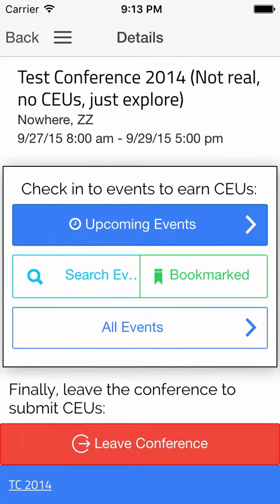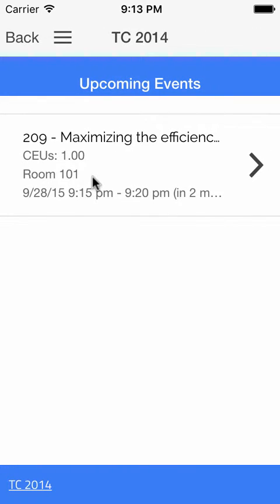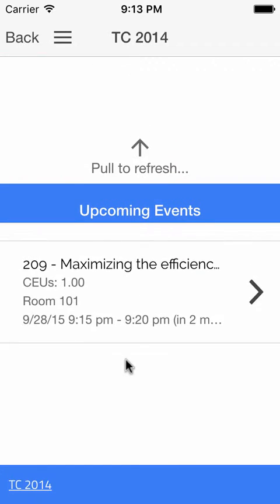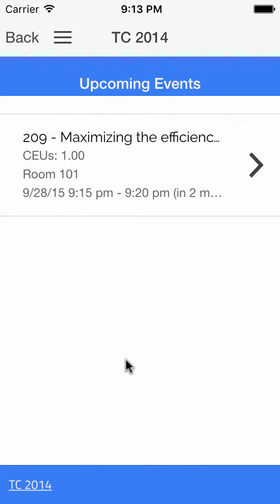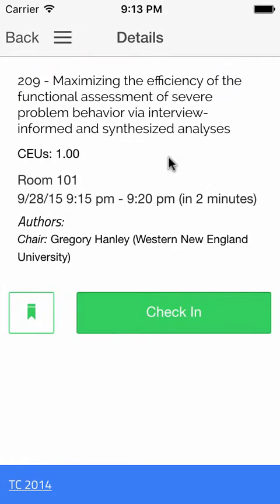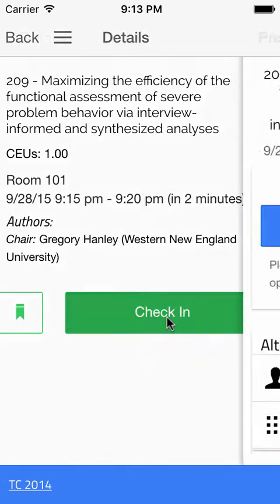Now it's time to start checking into events. Let's see the upcoming events. And here's one. If for some reason the upcoming events list doesn't look quite right, you can always swipe down from the top of the screen to refresh your list. So let's check into this upcoming event. We're going to click on that event and choose the green check-in button.